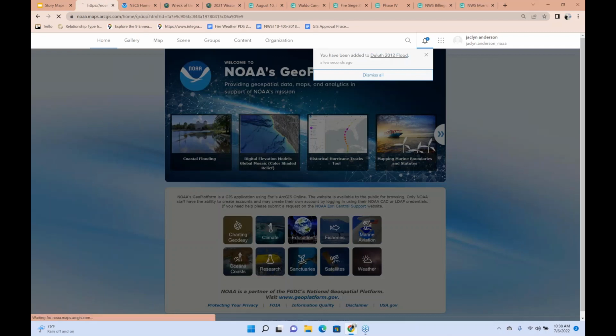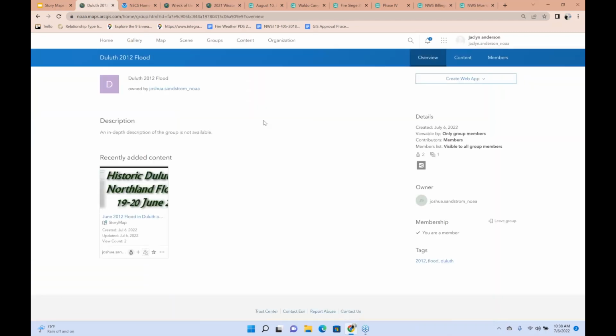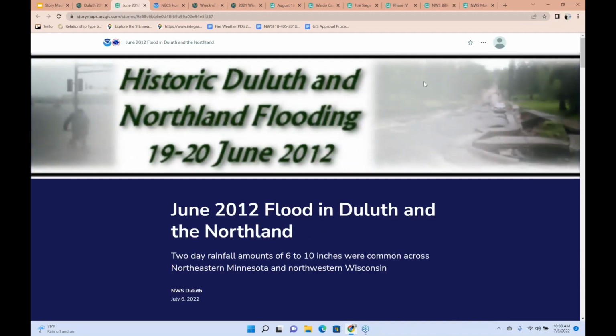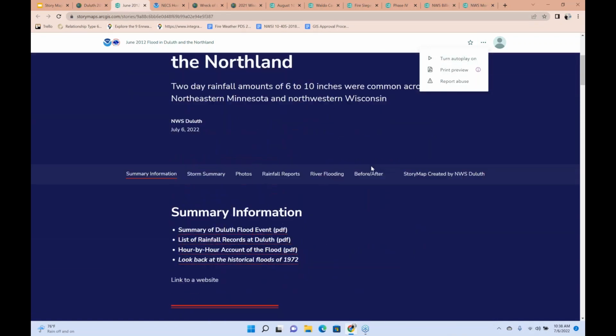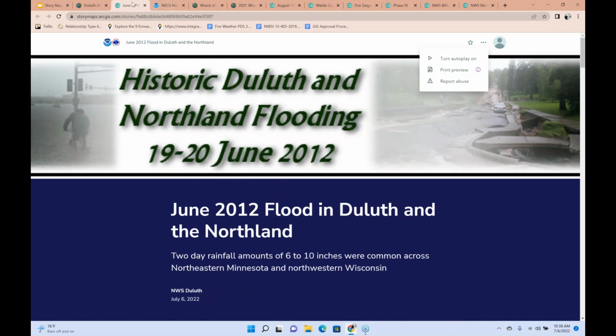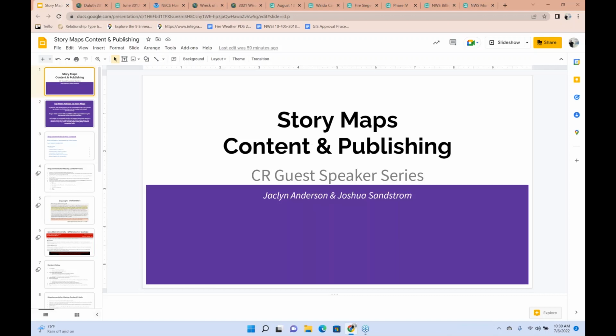So I can click on this Duluth 2012 flood group, and I can directly open the story map that we just worked on. And then I can also go in there and kind of edit and tweak stuff as well, which is a really cool way to collaborate with neighboring offices or other people in your office or across the region on some of these story maps. So that is a great demonstration on how to share these story maps and create groups so that we can collaborate more easily on these projects. So that was a really great demonstration.